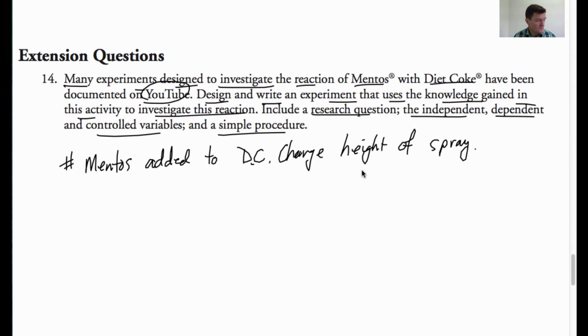That could be 1. In this case, your independent variable is going to be number of Mentos. Your dependent variable is going to be the height. You would have to then design a way to measure that height of the spray. Okay?